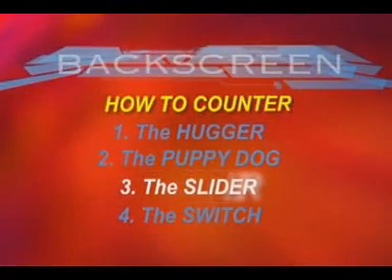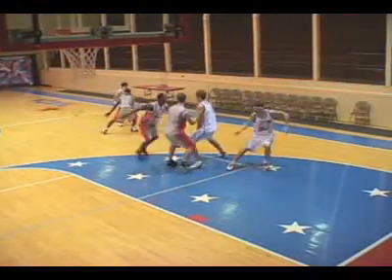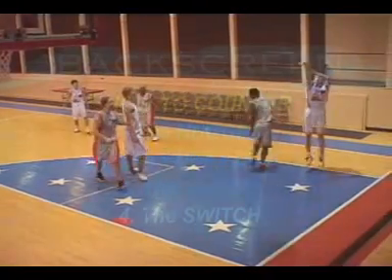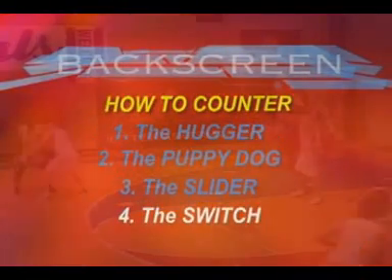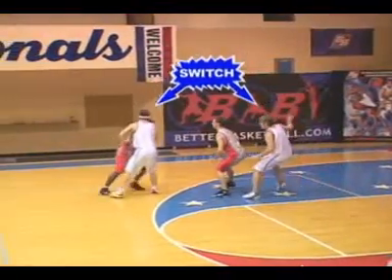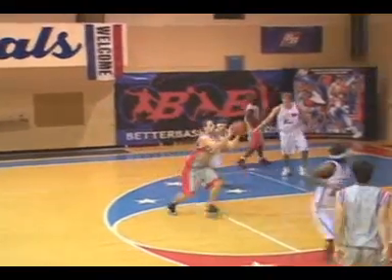How to counter the slider. Flare to counter the slider. How to counter the switch. If you hear a switch on the back screen, then the screener must shape up to receive the pass.